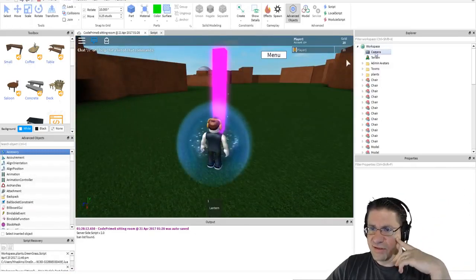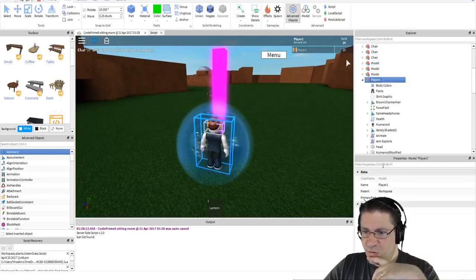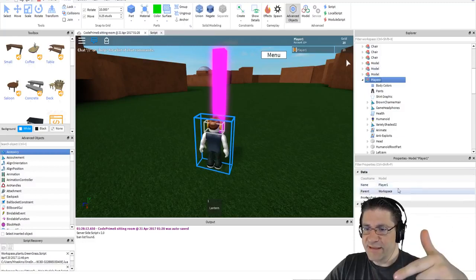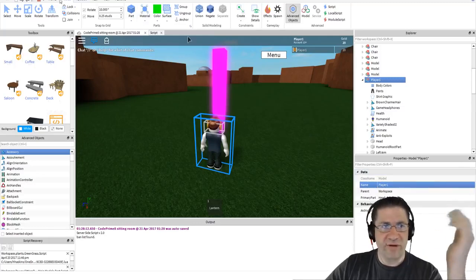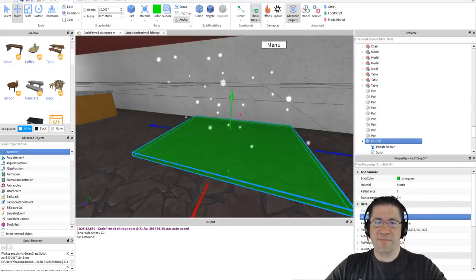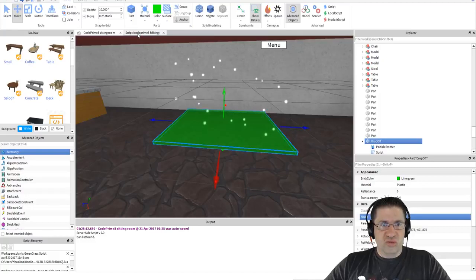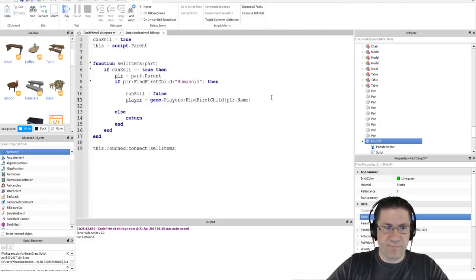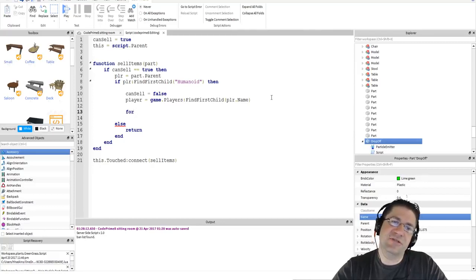So let's go back into workspace right here. Player 1. Player 1.Name. All right, so the model has a variable called name, which would be CodePrimate or whatever your username is. So let's hit stop. That will work. All right. So player equals game.Players:FindFirstChild. So now we want to do for each.